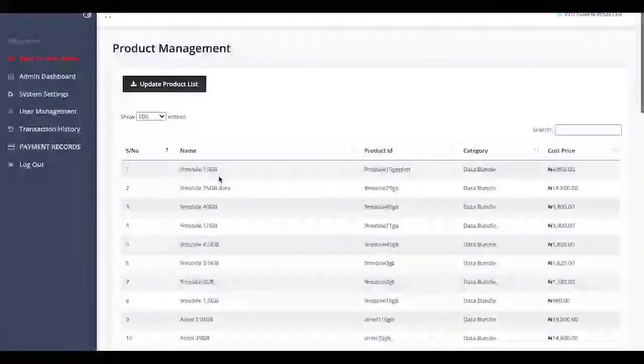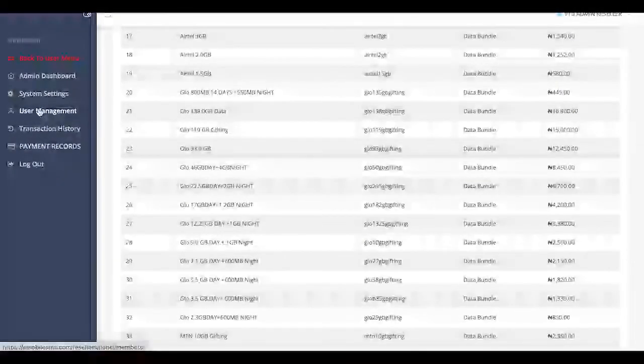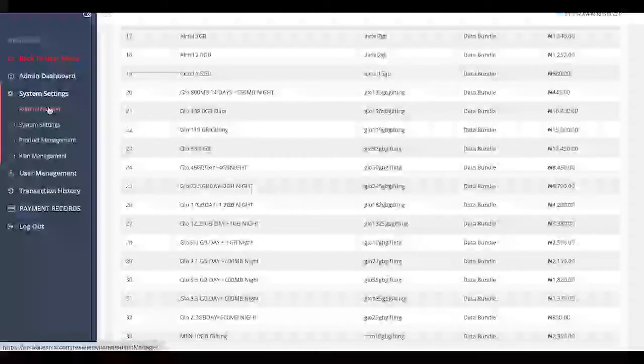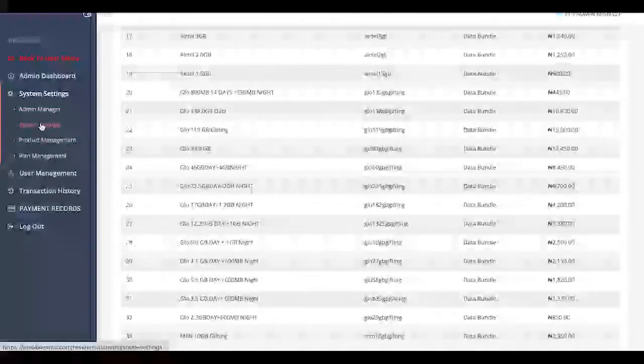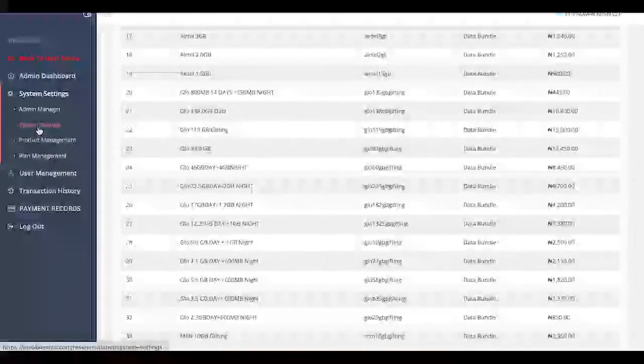These are all the products that are available. I have about 47 products right now. Other products will soon join: the cable, the wire, and the Neko scratch card. It will be added. The portal where you are getting it from will add the product, and once it's added, you see it here. Now, system settings.